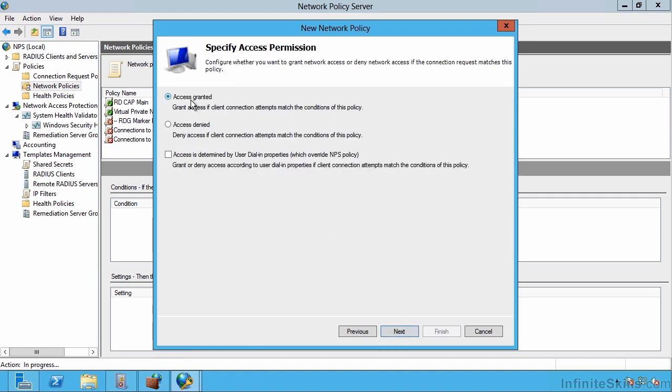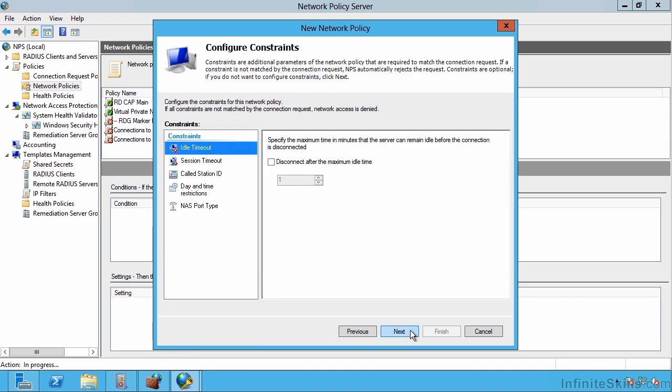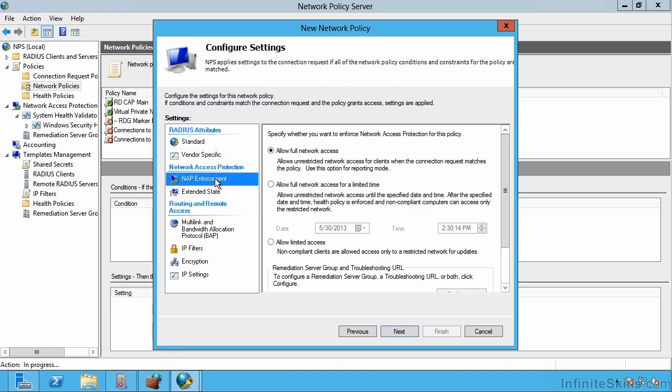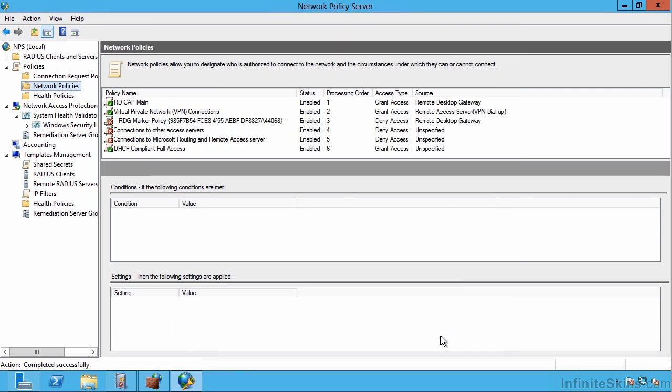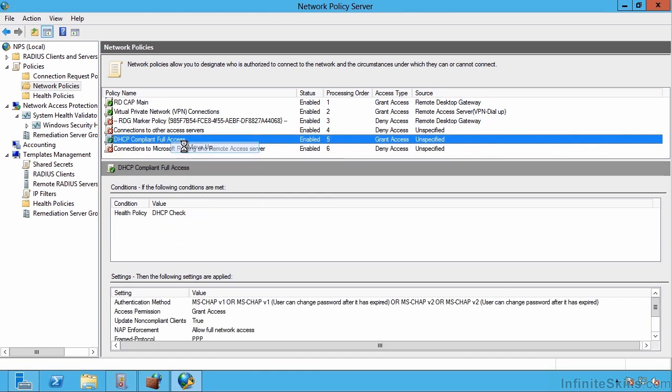I'm going to say access granted. I can ignore this screen. I'm going to ignore the constraints. But under my settings, here I'm going to go to NAP enforcement. And I'm going to say allow full network access. And that's now good to go. So I'm going to move this up.